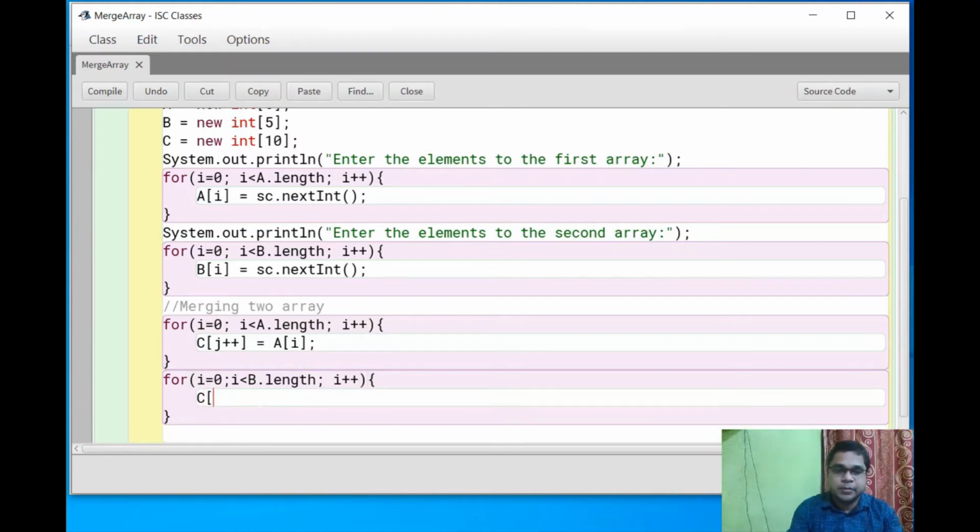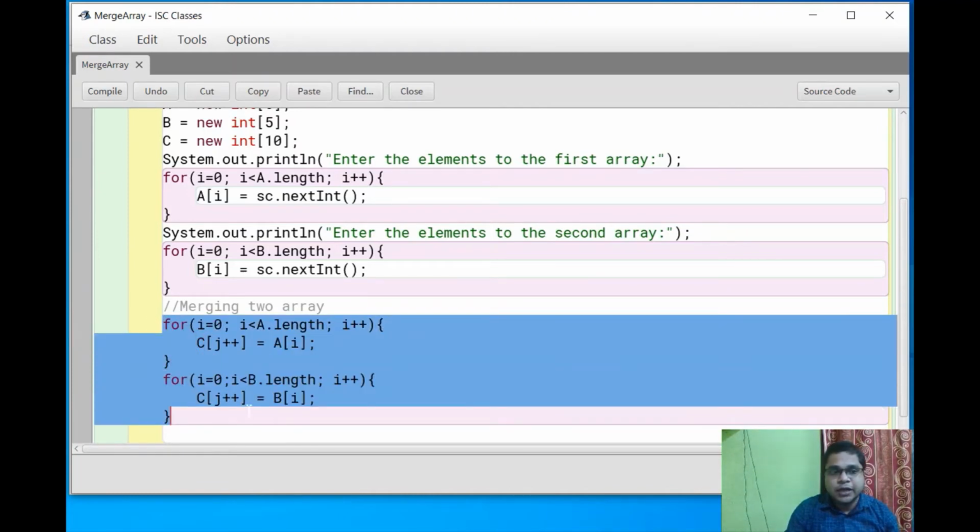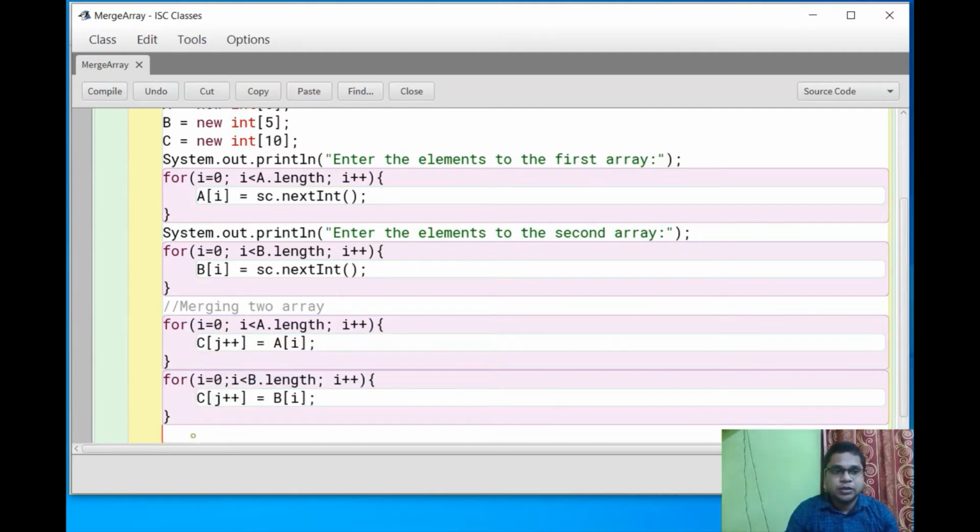Here I am again taking c[j++], after the above for loop, here I am taking the b array, or copying all the data of your b array, that is b of i. That's it. By these two for loops, we are adding all the array elements to a single array.